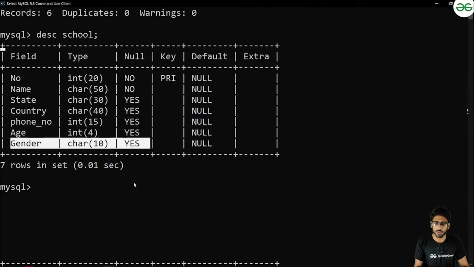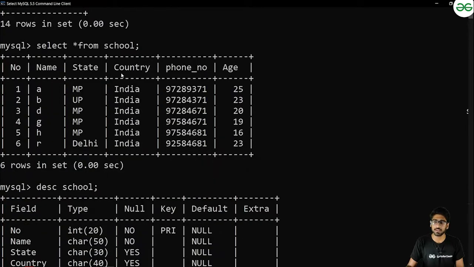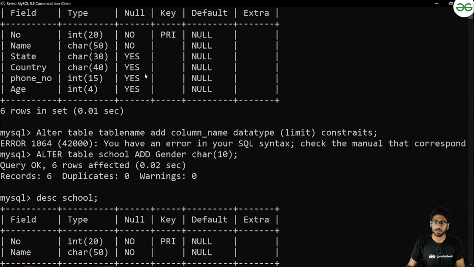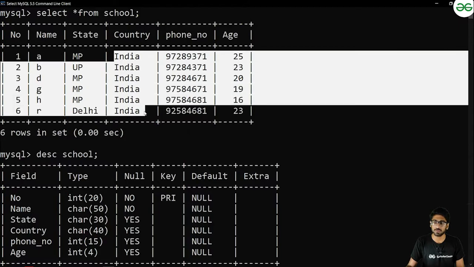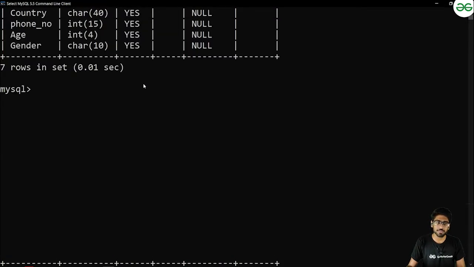Now what if I want to delete a column? Like this state column, this country column is not very useful, right? All of those roll numbers are living in India, right? So what will I do? I want to delete this column. For deleting this column, I'll use the alter drop command.